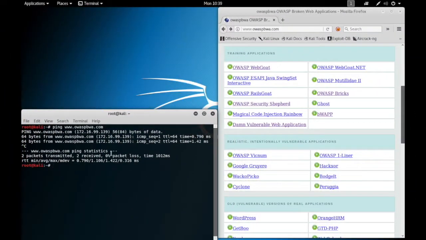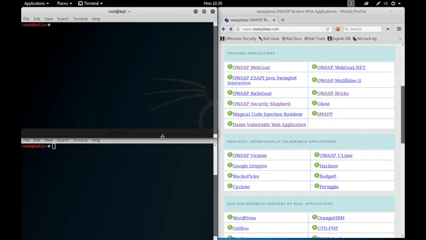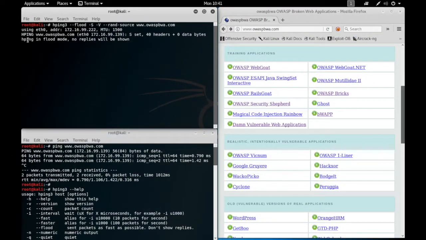Now let's prepare the hping command to prepare a DOS attack. The first parameter of the command is --flood. Hit enter to start the attack. Now because we're in flood mode, no replies are shown.